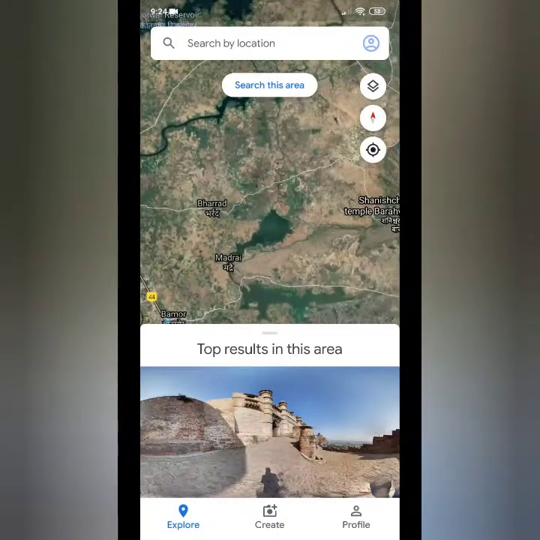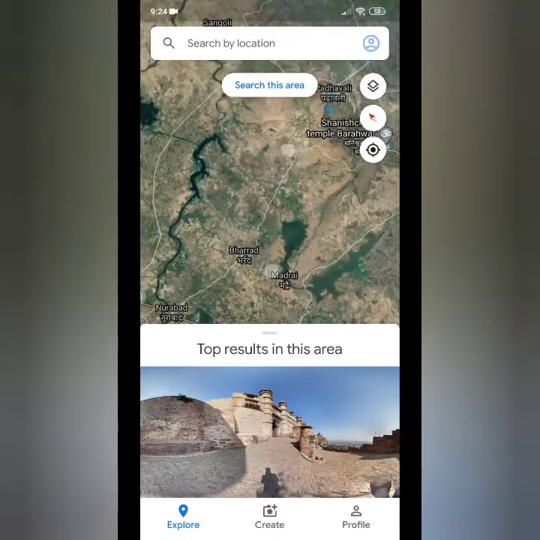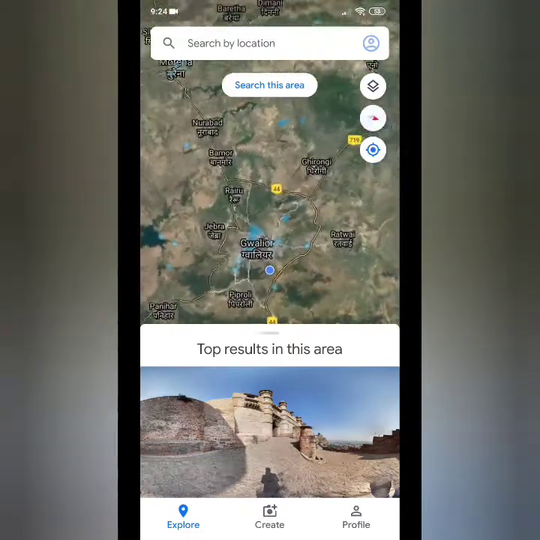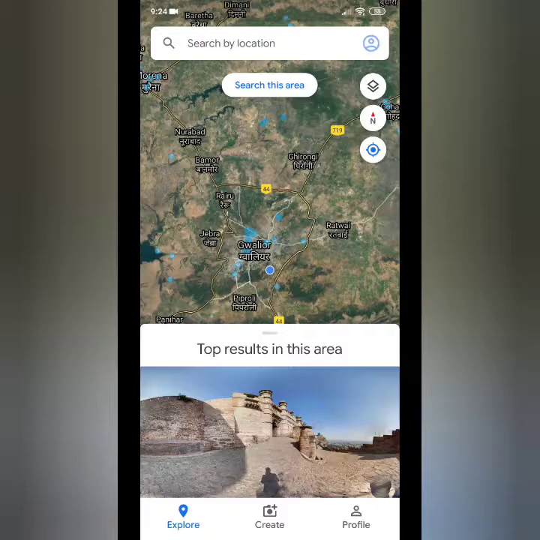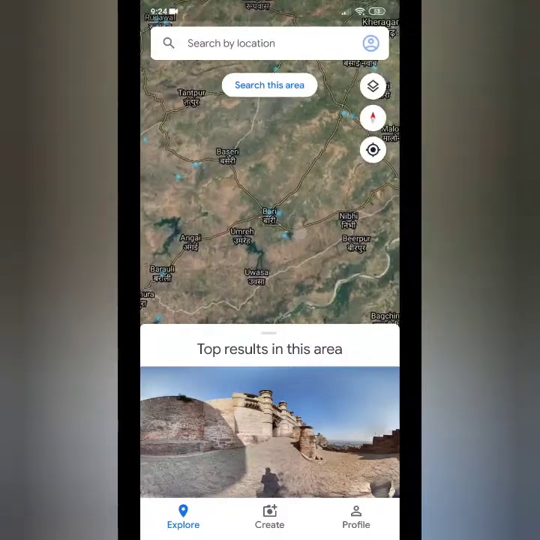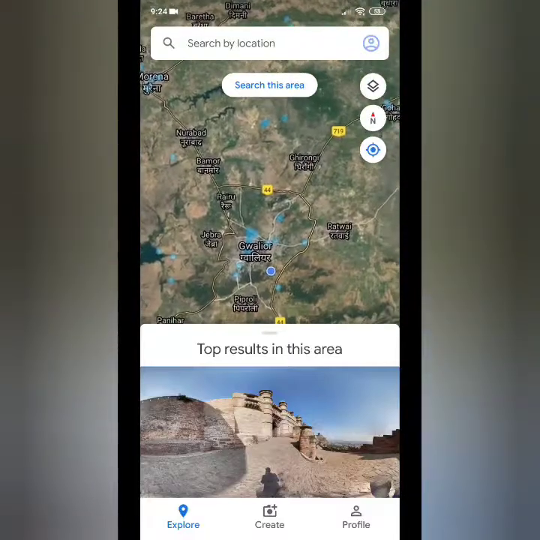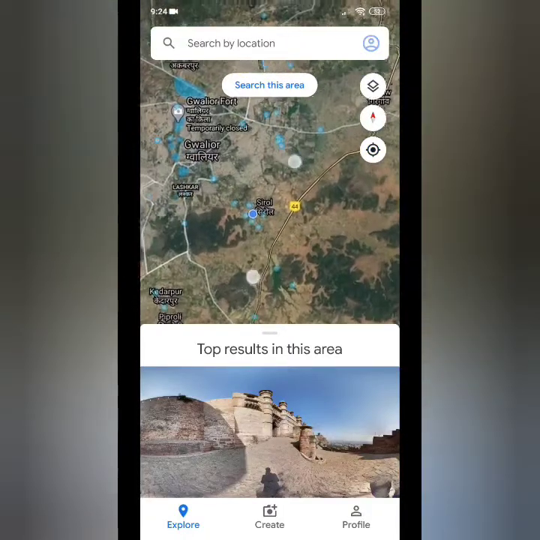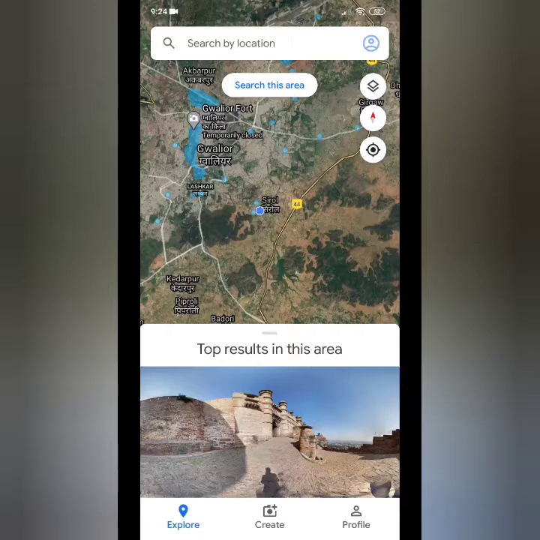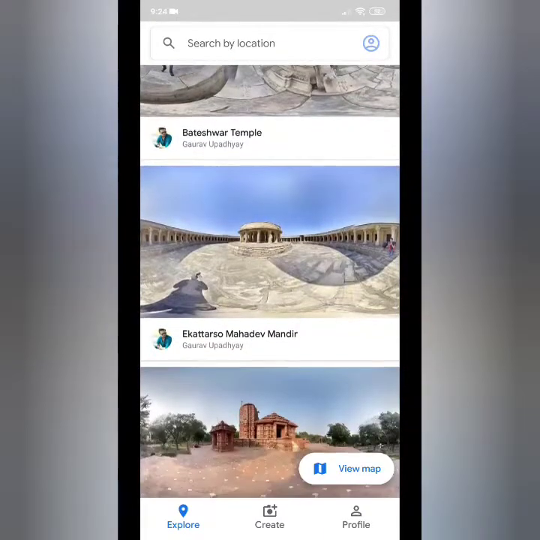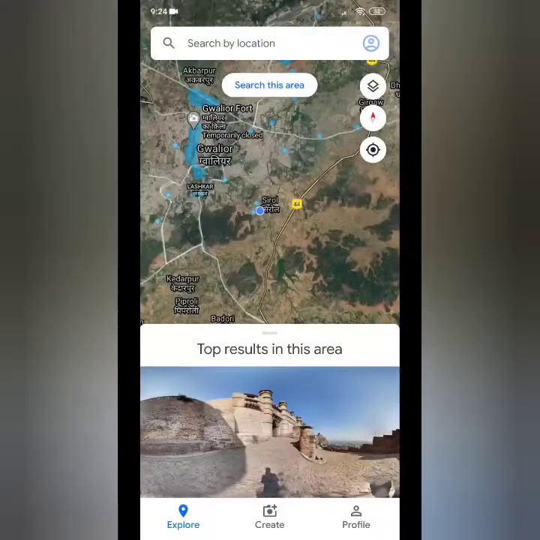Next, if you need to change the orientation of this area to north and south, tap on the compass, so you can move north, east, west. Next, if you have searched some other area and you need to go back to your original place, tap on the dot, and it will jump to your original place. Next, as you can see, there are some related images. Some people have captured these pictures, and you can view them.